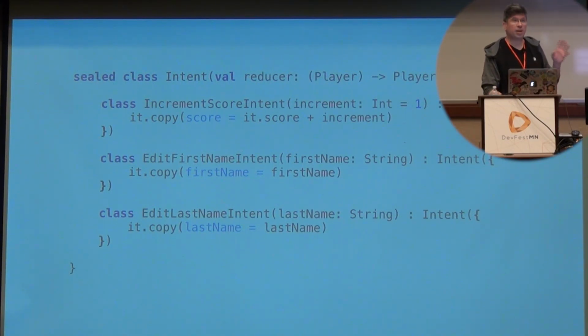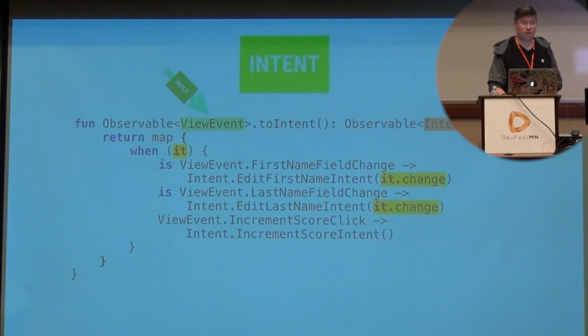Right. So very important, again, I'm going to hammer this home. Intents have to be free of any view concerns, right? So that's the thing you have to keep an eye on. Okay. So intents being distinct from view events, how do we transform one to the other?